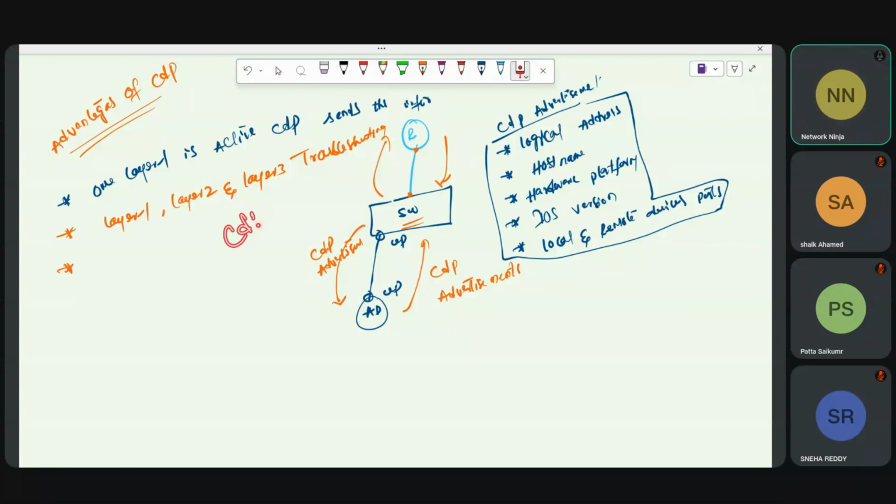By using CDP, we can prepare the topology as well, without knowing the topology or the architecture. We can prepare the topology with the help of CDP, so that we get to know where exactly it is connected, right? So once layer 1 is active, devices send the CDP advertisement, and with the help of CDP, we can do layer 1, layer 2, and layer 3 troubleshooting.